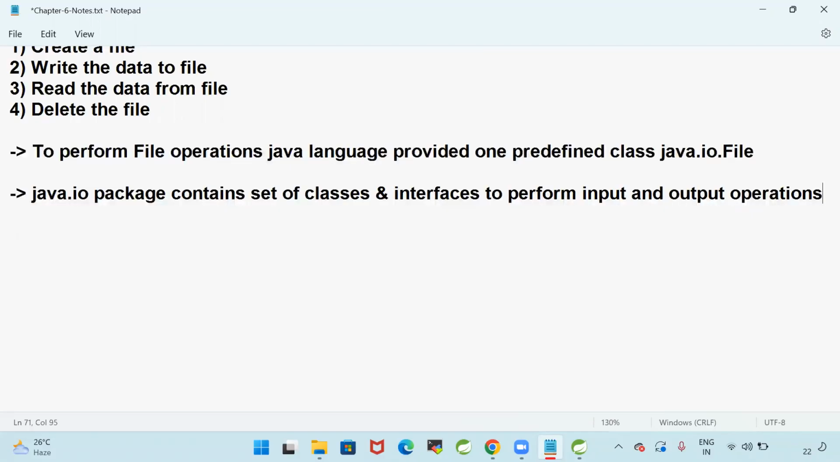File handling is one of the input and output operations: read the data from the file or write the data to the file. So to perform file operations, Java provided one predefined class. That class name is File, and it is available in the java.io package.